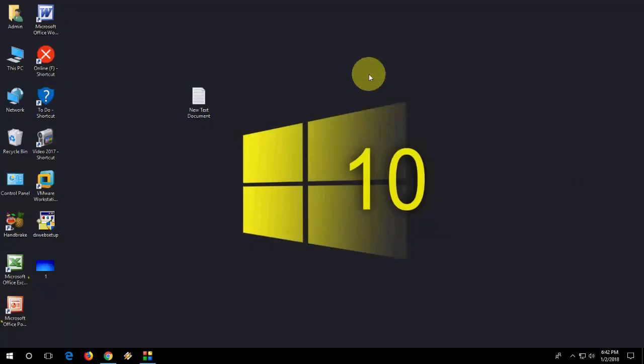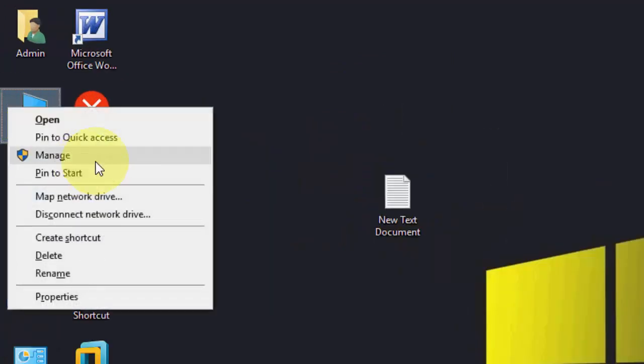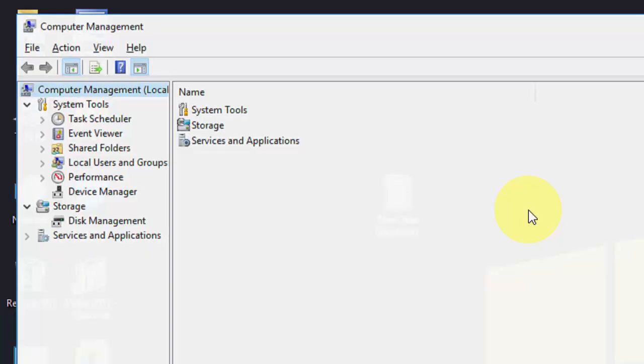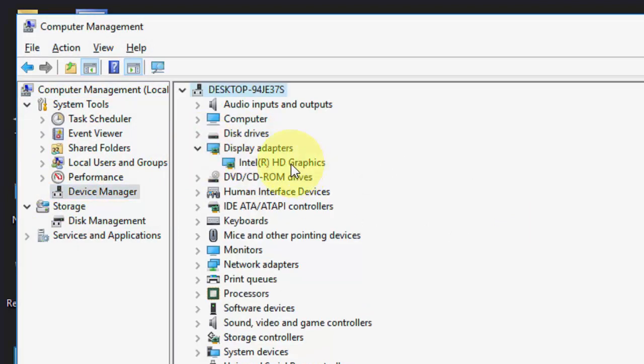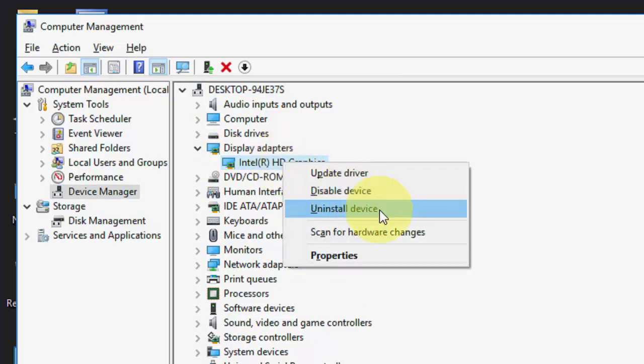First and foremost, the basic and important thing: just right click on This PC like this. Click on Manage, and here click on Device Manager and expand the display adapter. So this is the graphic driver. So first try to uninstall this. Okay, uninstall your driver, and then after uninstalling, reinstall again.